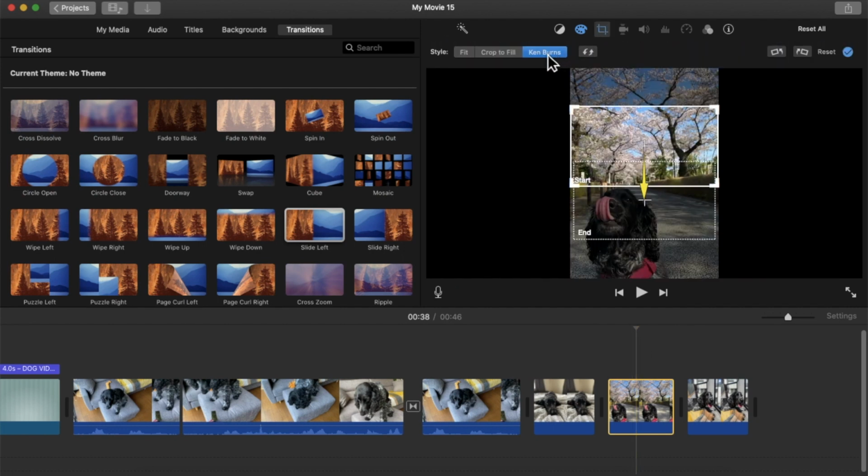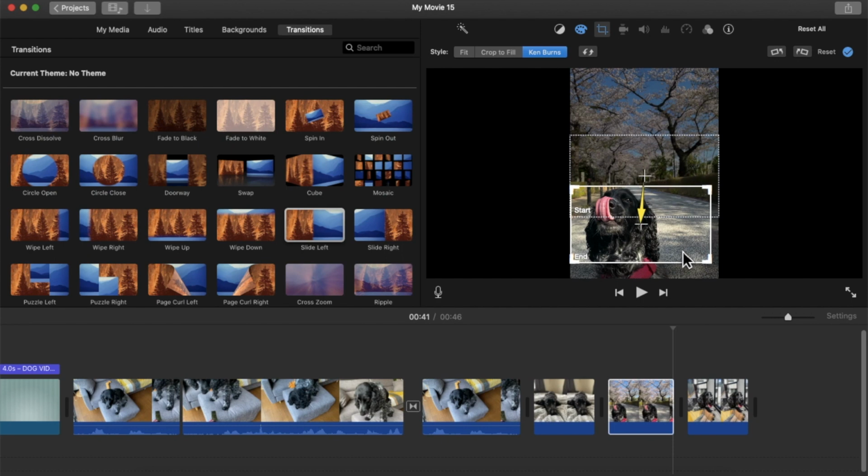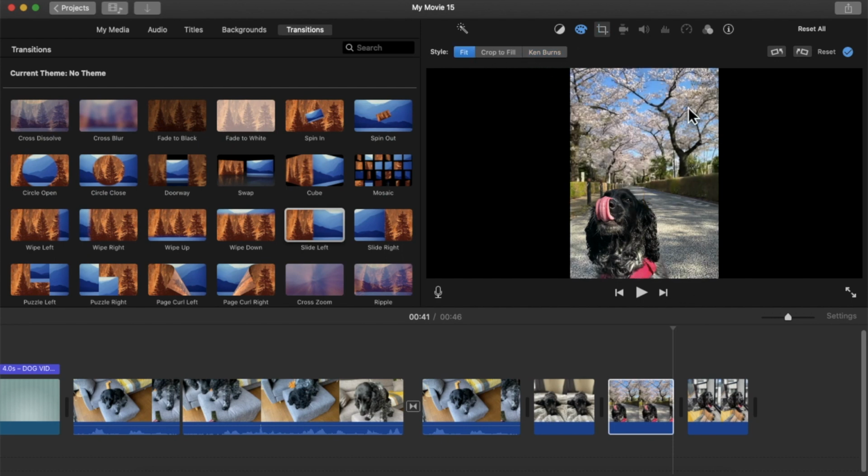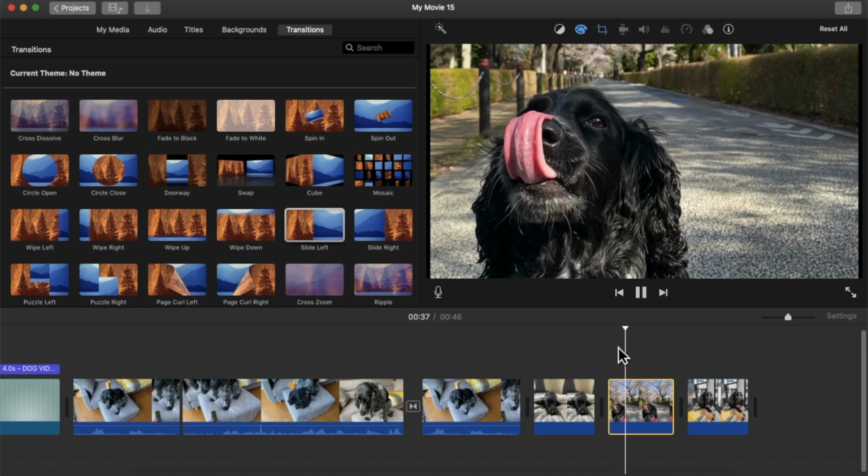So right now it's set to Ken Burns and the picture starts here and ends right here. Now what you can do is you can move these windows around to adjust where it starts and ends. What you can also do is just fit your picture to the full screen, or you can crop to fill it. So you just move the window around, and now this would be the part of the photo that appears in the video. There it goes.